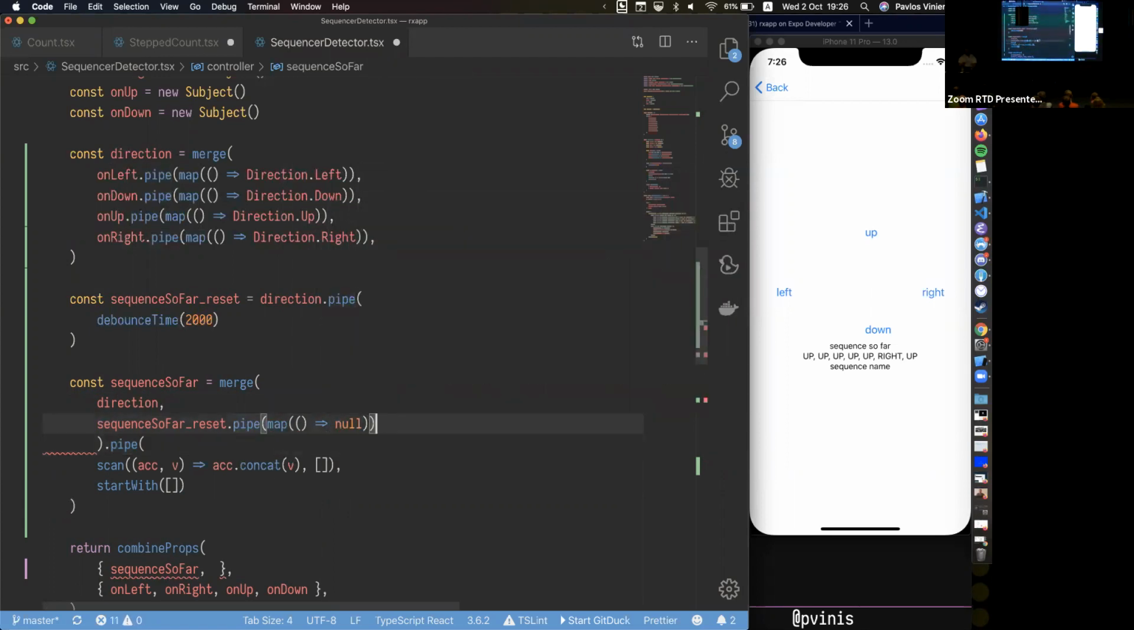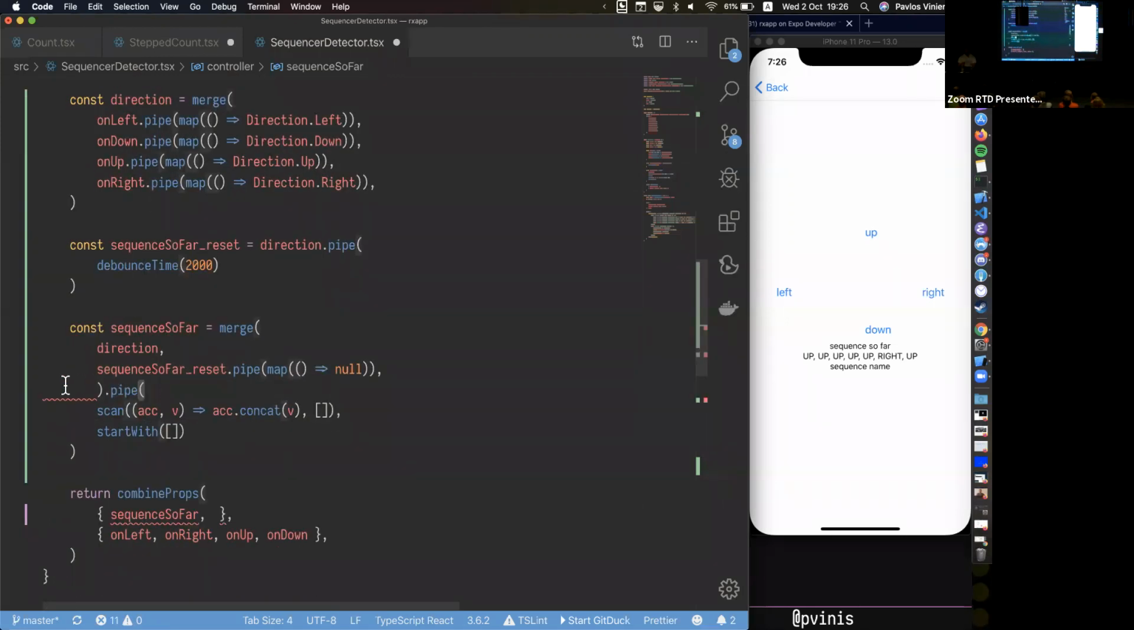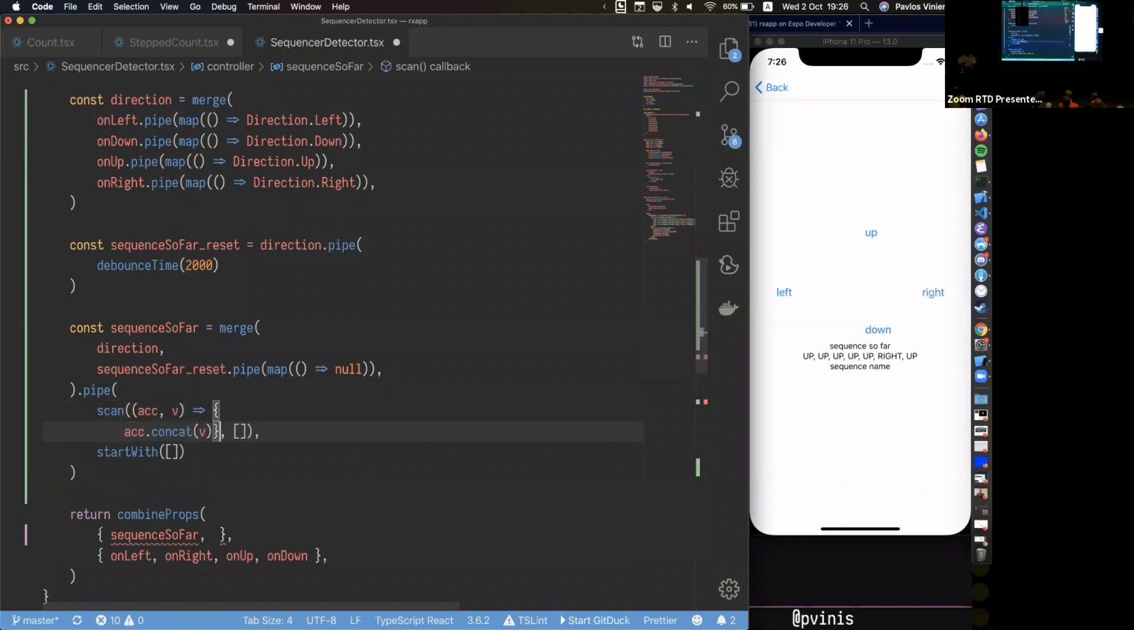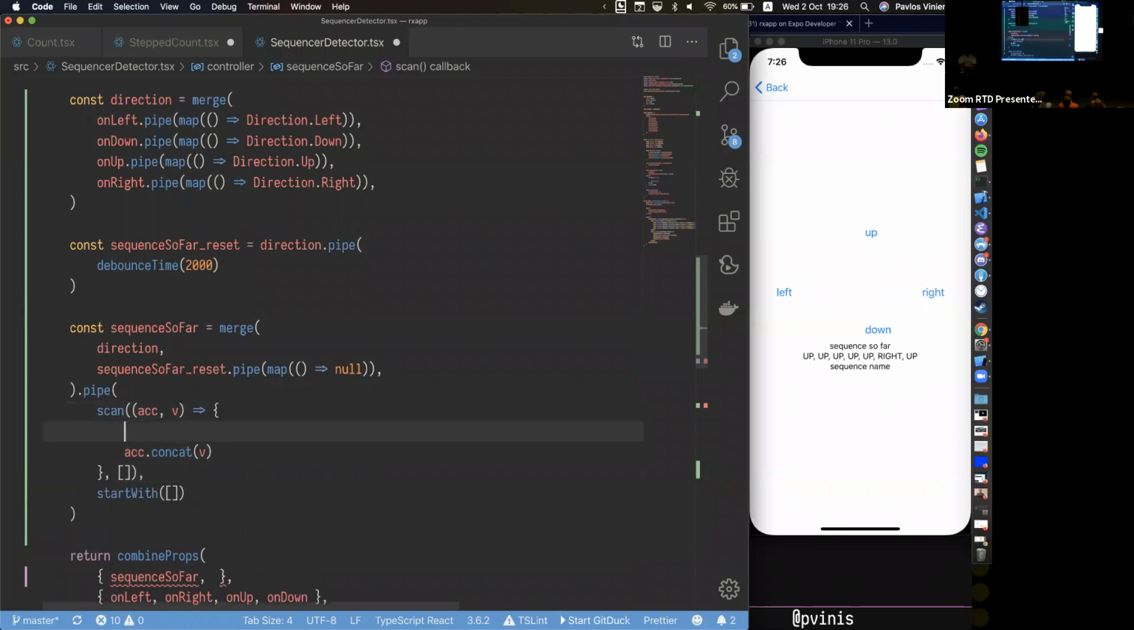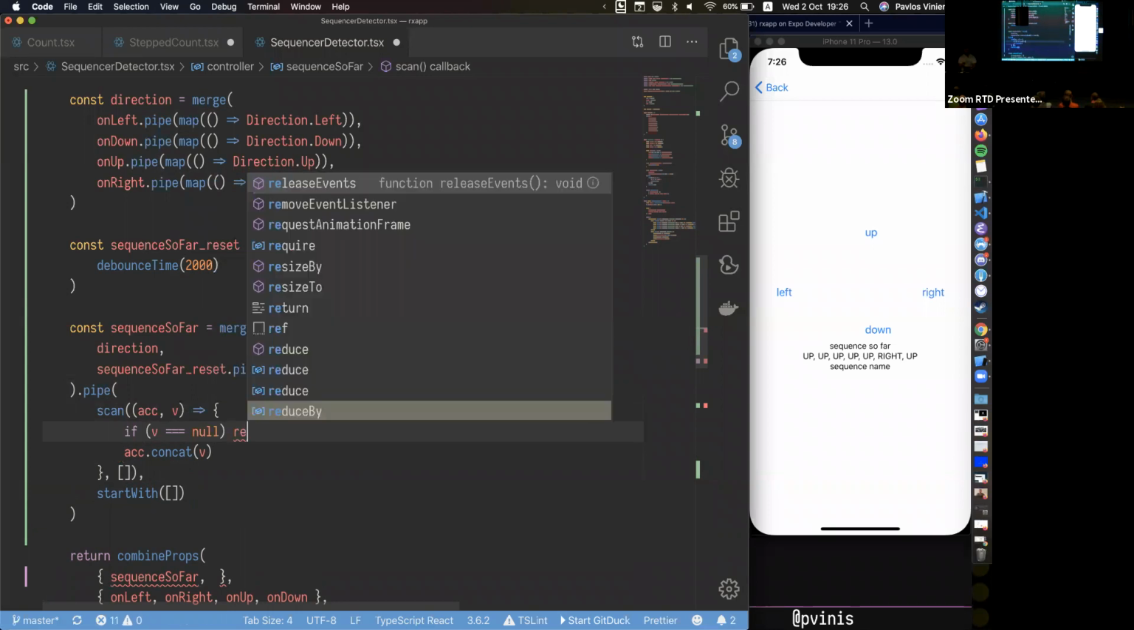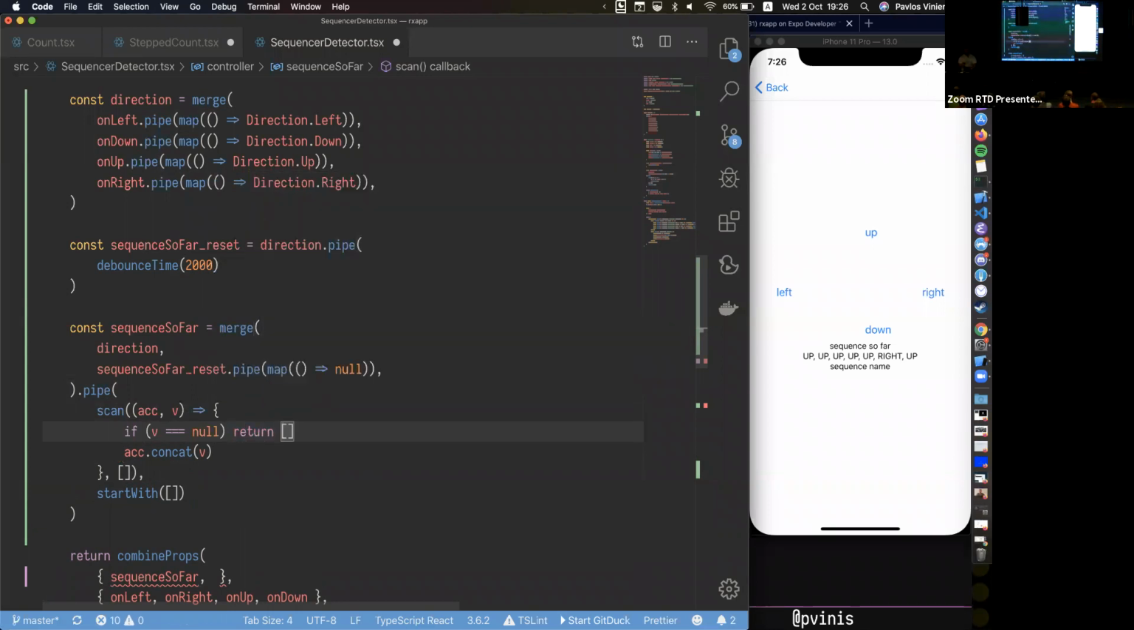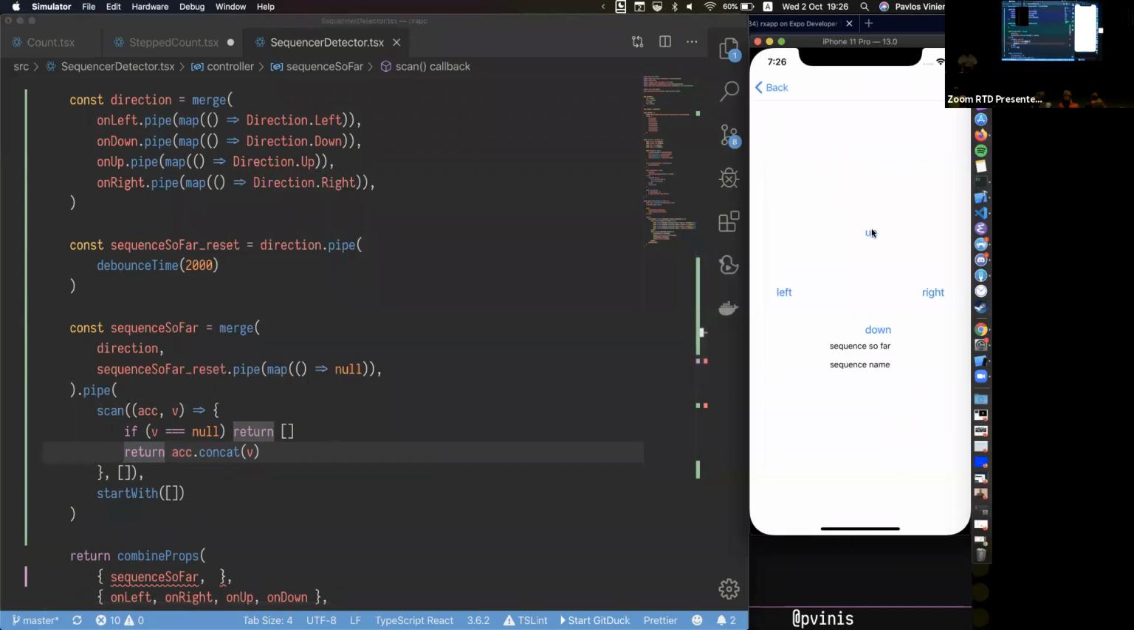So we know that whenever we get null, it's time to reset our array. So basically, the thing we need to change is go in this scan that we are calculating our array. And if the value is null, then we can just return the empty array. If not, then we keep doing what we were doing. So let's save it and test this. So I click up, and let's wait. Right, and then it resets. So that's what we want to do.